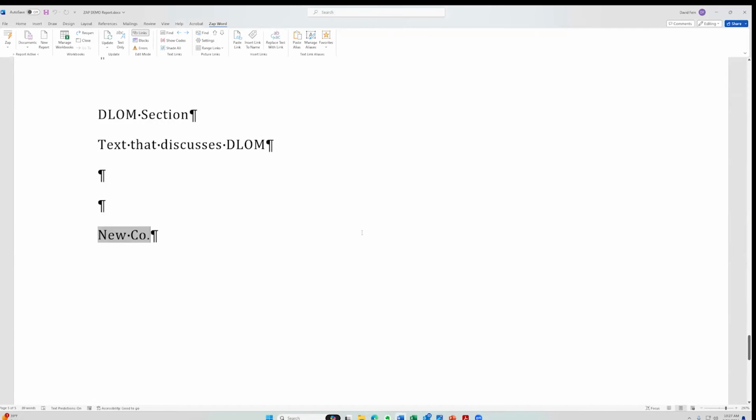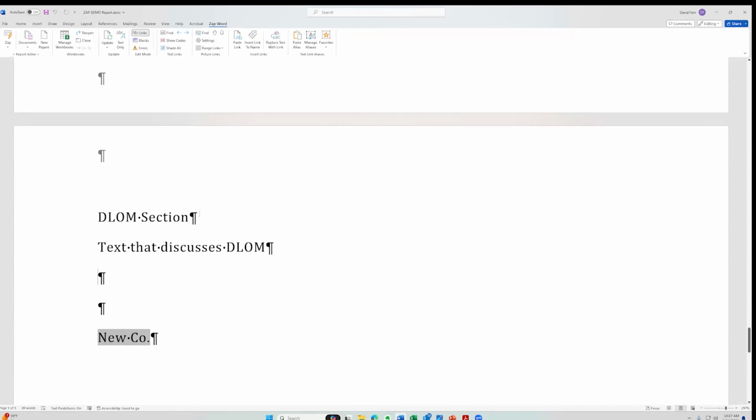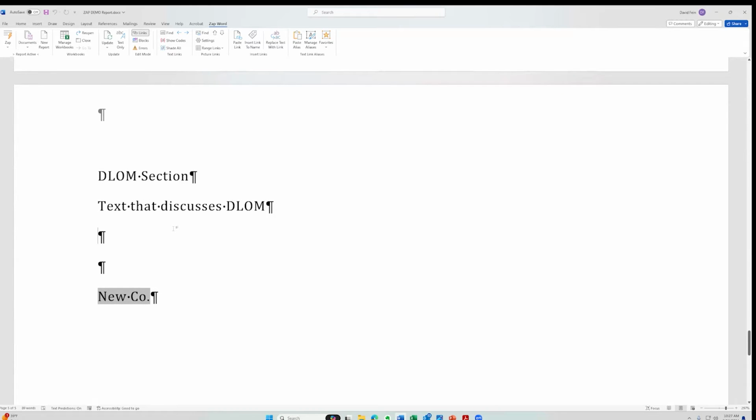And one thing to remember too is, this had the optional section in it called DLOM. The optional content happens the first time you do the update. In other words, when the report first gets created, it looks at the optional content and puts in the appropriate optional content, but it only does it the first time. After that, it's updating all the links, tables, and charts, but not the optional content.